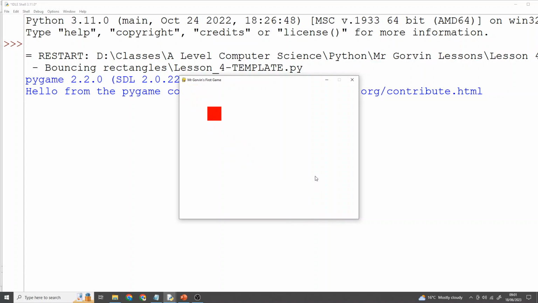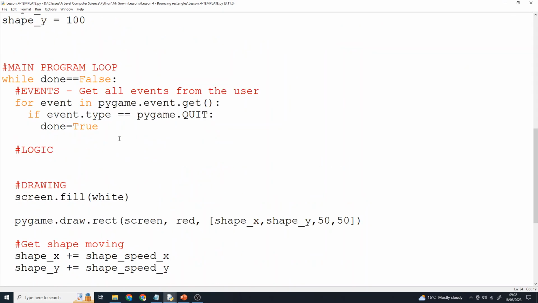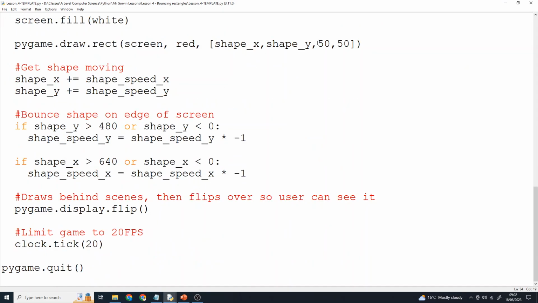So what we're going to do is bring the boundary back so it detects it as soon as the shape is about to start leaving the screen, rather than after it's left the screen. To do that, if we go back to our code, we can remember that our shape, when we create it here, is 50 by 50.